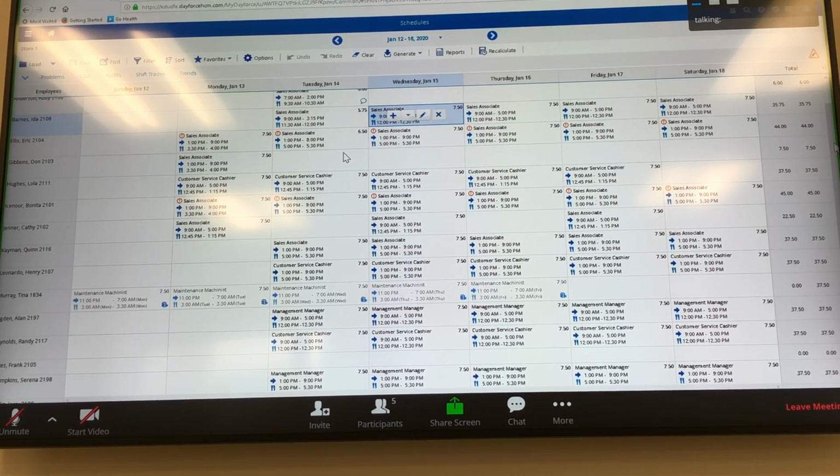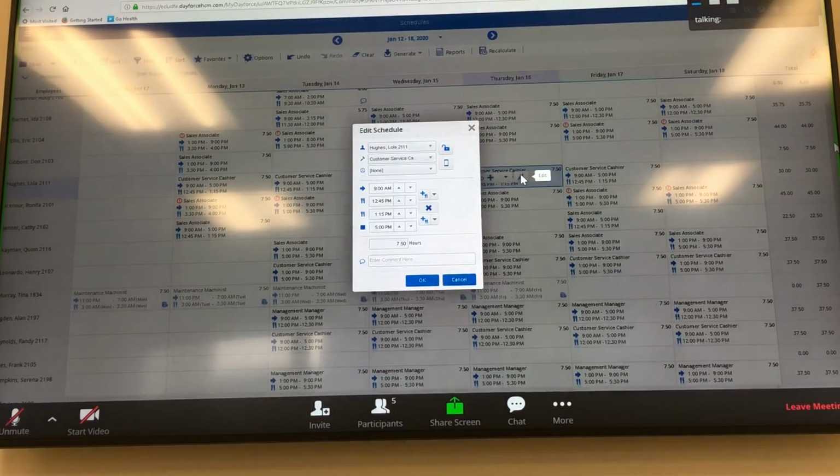But if you need to do it on a basis like by yourself, let's say this is the person, Lola. Now, the plus is to add something to the shift, the pencil is to edit, and the X is to delete it. So just to delete, I'll delete that day. It gets rid of the whole thing. If I wanted to edit it, I'll hit the pencil, and then I can just manually change the meal. So that's the way you can do it until they reprogram it for you.